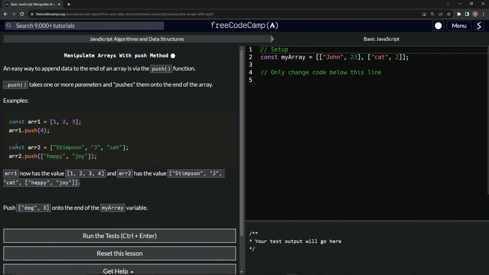So the array will now be 1, 2, 3, and there will be an extra element with 4 in it. All right, so here we've got const r2, Simpson, J, cat, and then we've got r2.push with this array of happy and joy in it. So it's going to be Simpson, J, cat, and then we're going to have another element added to the end of it with this array right here. Now let's reiterate by looking at this and saying r1 now is the value of 1, 2, 3, 4, and r2 has the value of Simpson, J, cat, and then the array of happy and joy.